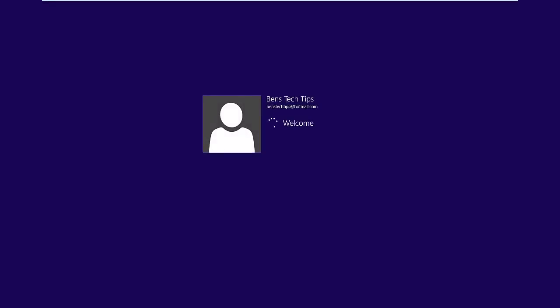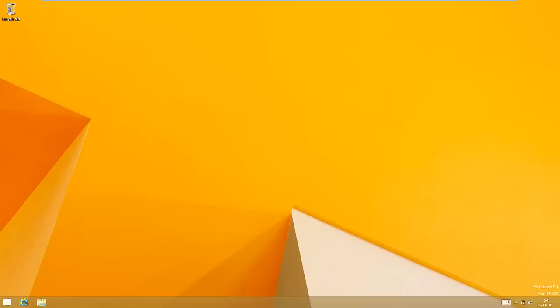So now I'm booting up my computer and hopefully it will boot straight into the desktop without asking me for a password or going through the Metro UI. As you can see, it's signed me in automatically and straight into the desktop.